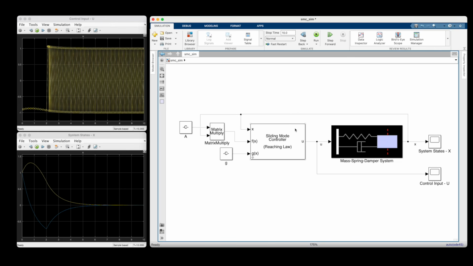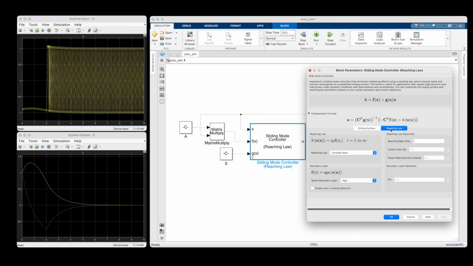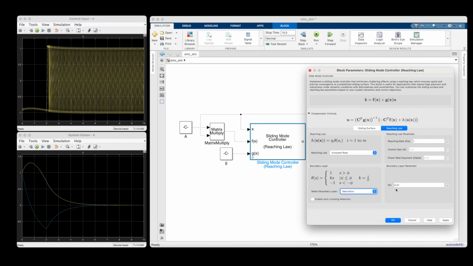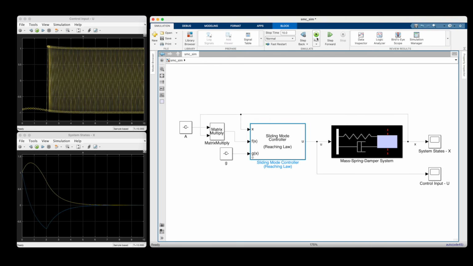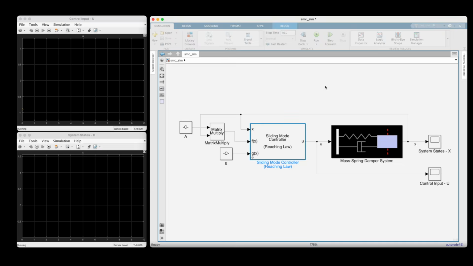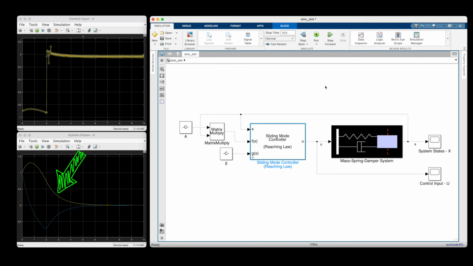So, to address this, we can go back to our controller and change the boundary layer from sine to saturation. And I'm going to leave the boundary layer phi at 0.01. Now I'll rerun the simulation again, and check this out. The response looks pretty much the same, but we've reduced the chattering in the system a great deal, which is fantastic.